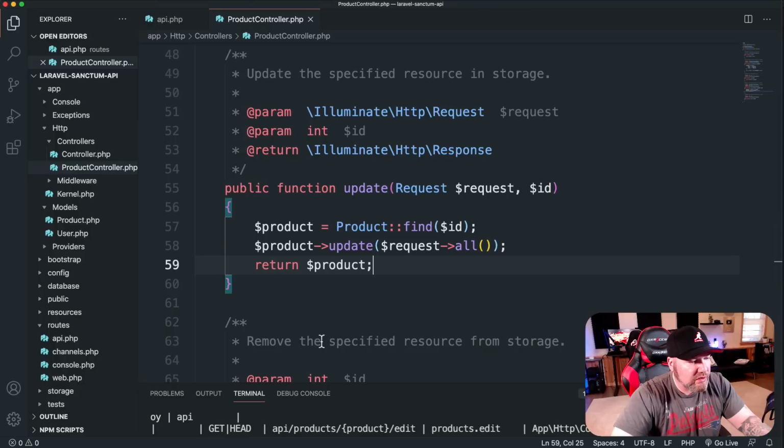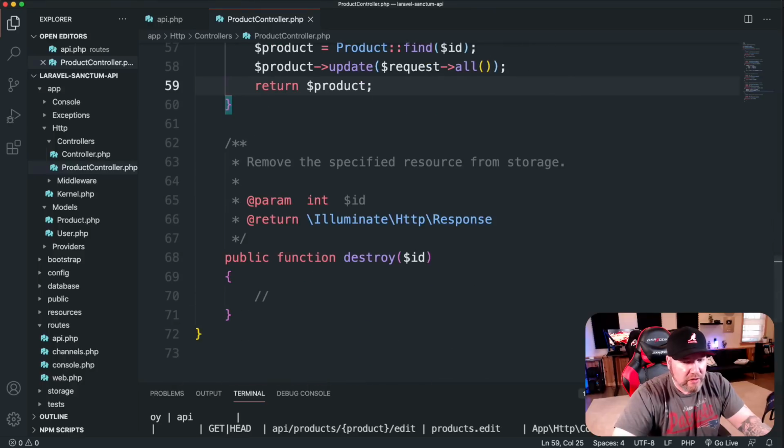Now we just want to do the delete or the destroy. So for the destroy, that's going to be pretty simple.